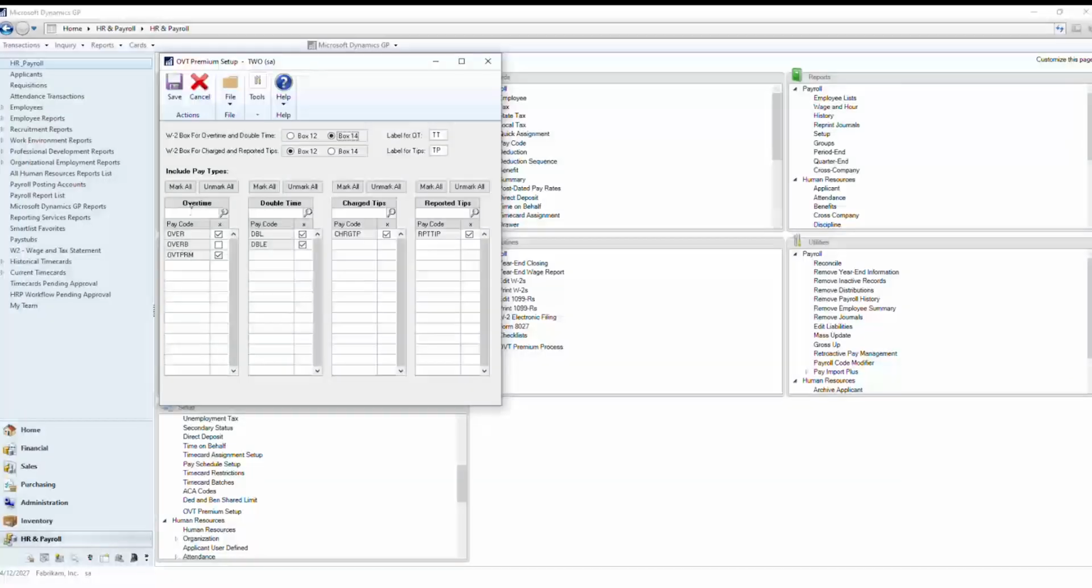And that's overtime, double time, charge tips, and reported tips. All 4 of those are your pay types. And then down below, we're listing out the pay codes that are associated with those. So I'll go ahead and mark all those and click Save.